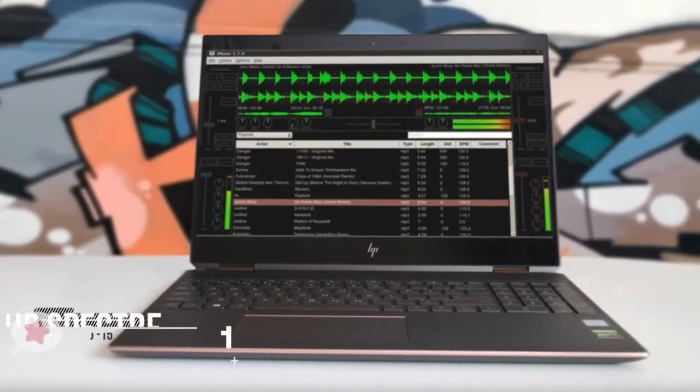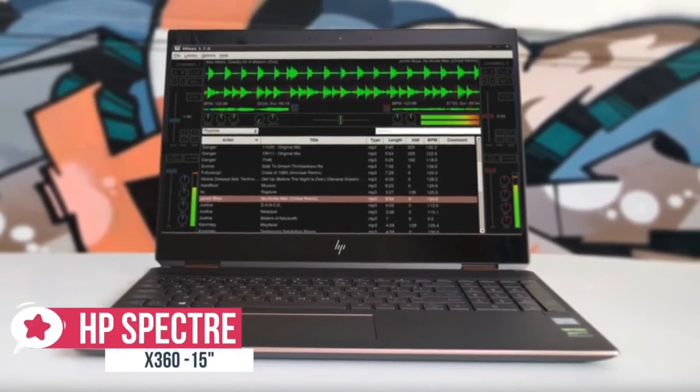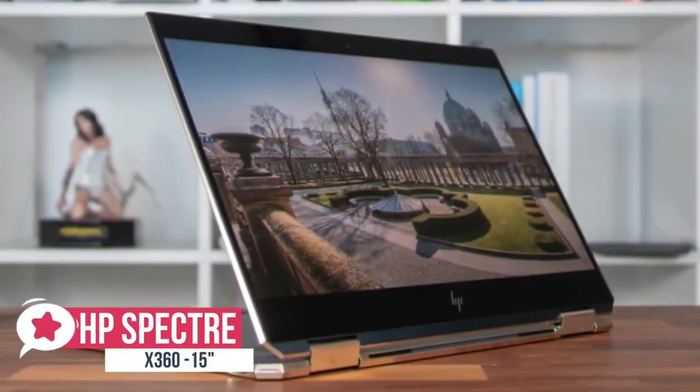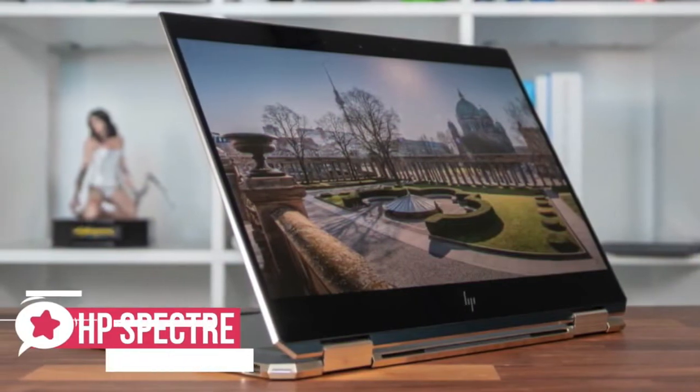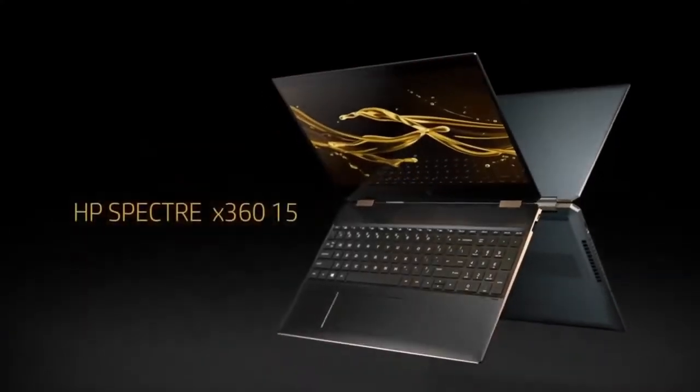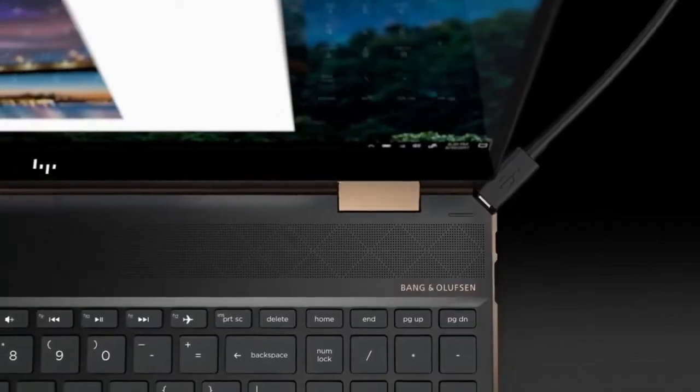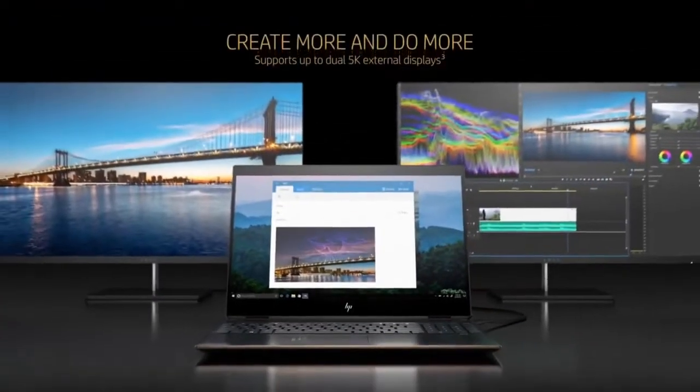At number 3 is the HP Spectre X360. Beautifully designed and with practically no missteps, the HP Spectre X360 15 has a great keyboard and trackpad, 4K display, above-average sound system with solid battery life and decent performance for the money.